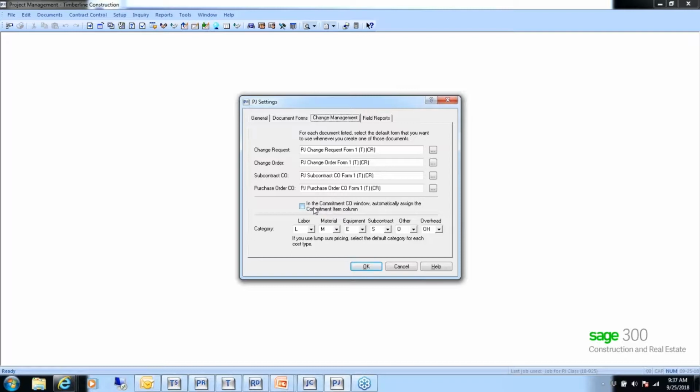You can check this box. And then underneath that, this is for lump sum pricing. You can lock in the categories that you want to assign your estimates to, so that you don't actually have to fill those in when you're entering the change order or the change request.